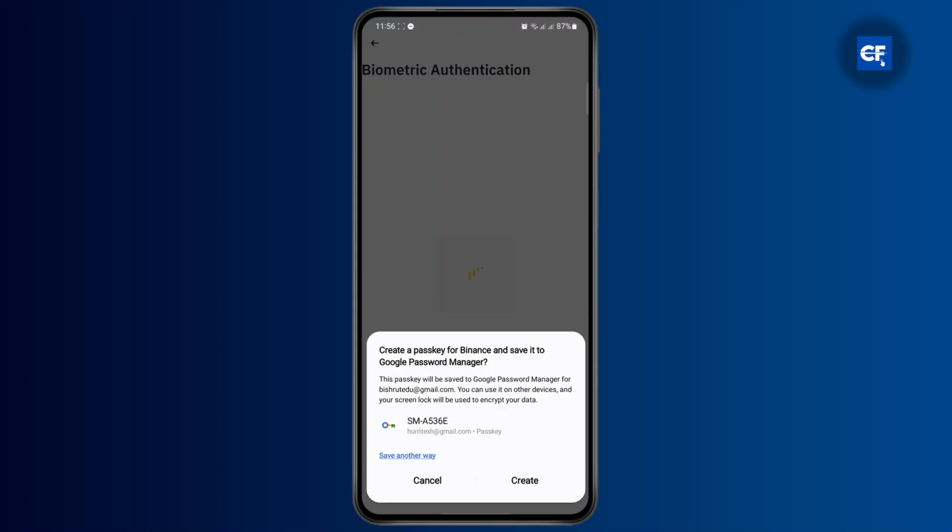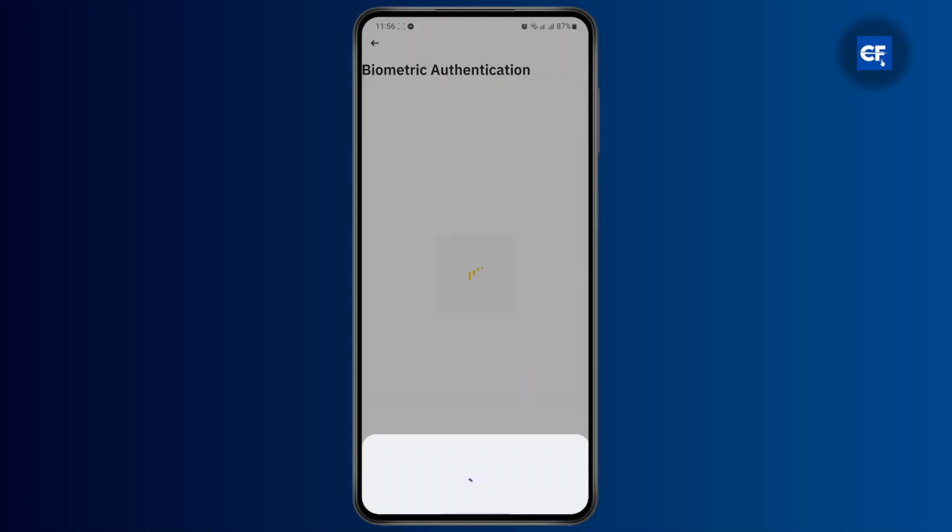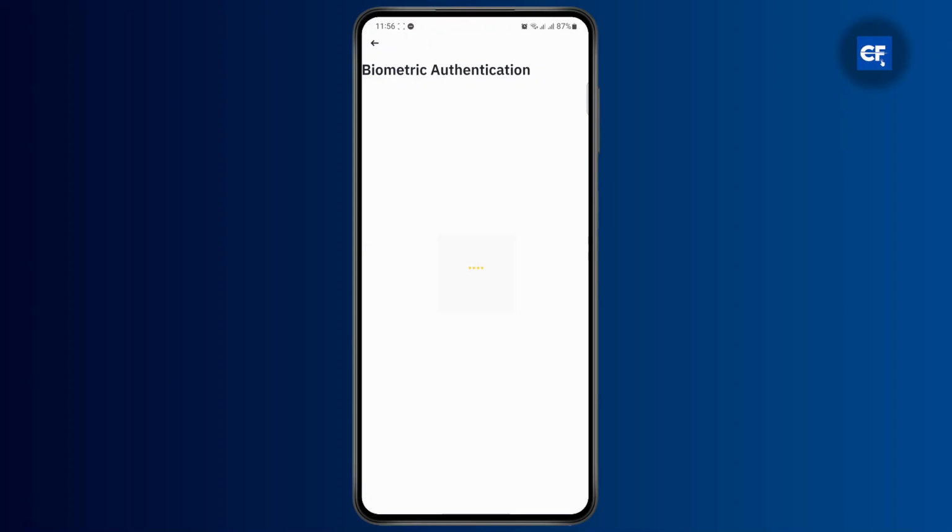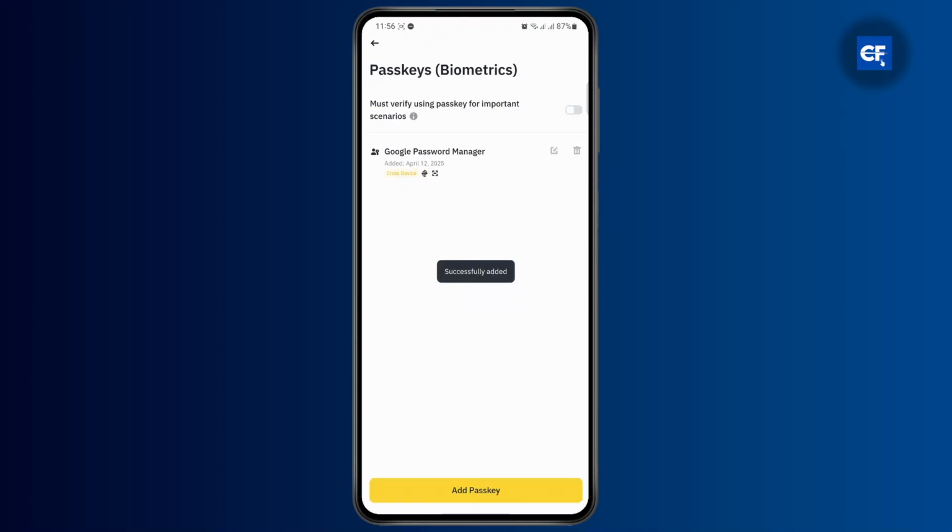Now here on biometric authentication, you're going to have to tap on create a passkey. So if you want, you could use a face lock, if you have used it on your device, and if you have set up a fingerprint, just enter your fingerprint right here. And as you can see, this has been successfully added.